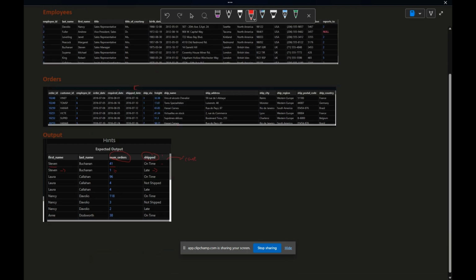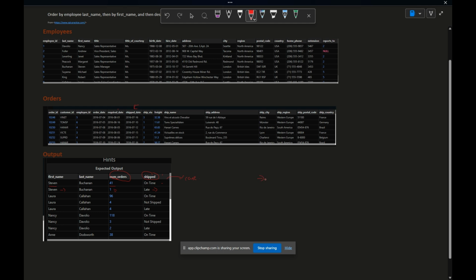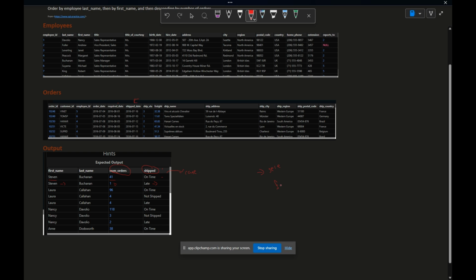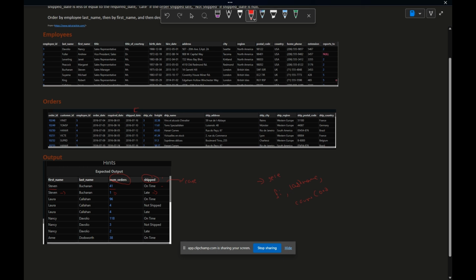The approach to solving this problem will be: I will be writing the select statement with the first name, the last name, and then I will be using the aggregate function count of order ID. From these two tables, from here I will be getting the first name and last name, and here I will be getting ship date and required date. So the common column will be employee ID.